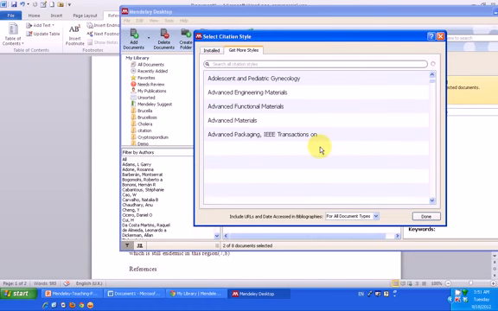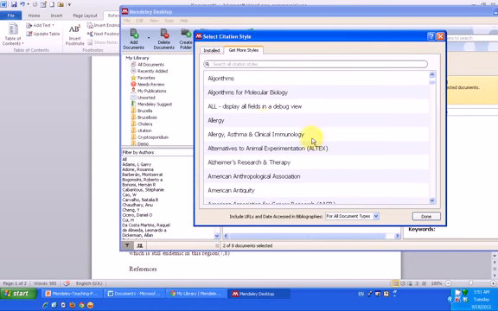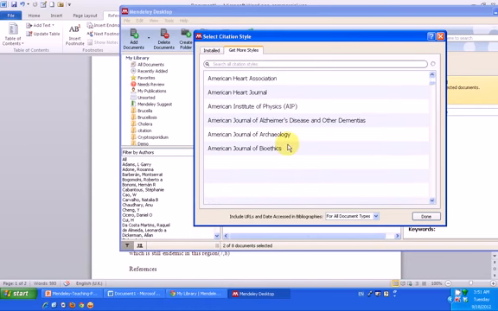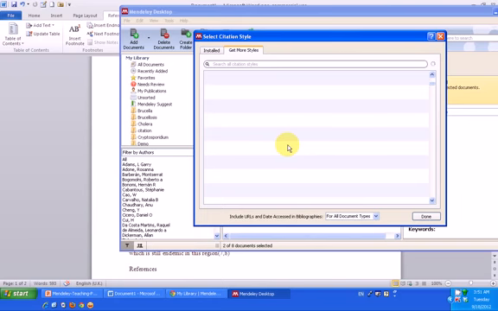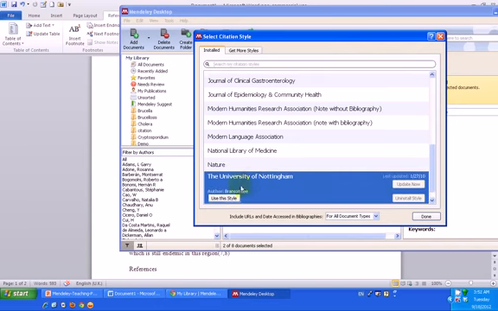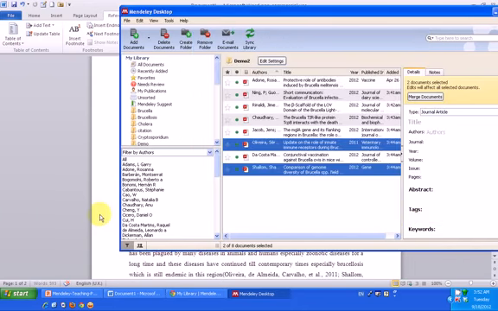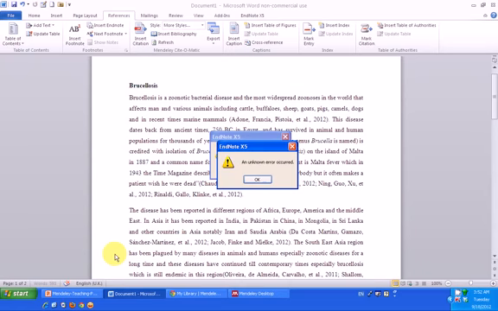Under get more styles, we have thousands, over 1,000 styles. Gradually it will be uploaded for your use. We have many citation styles. So that is how you change to different citation styles. For example, let me use the University of Nottingham style. I just click on it and I say use this style, and then I say done.